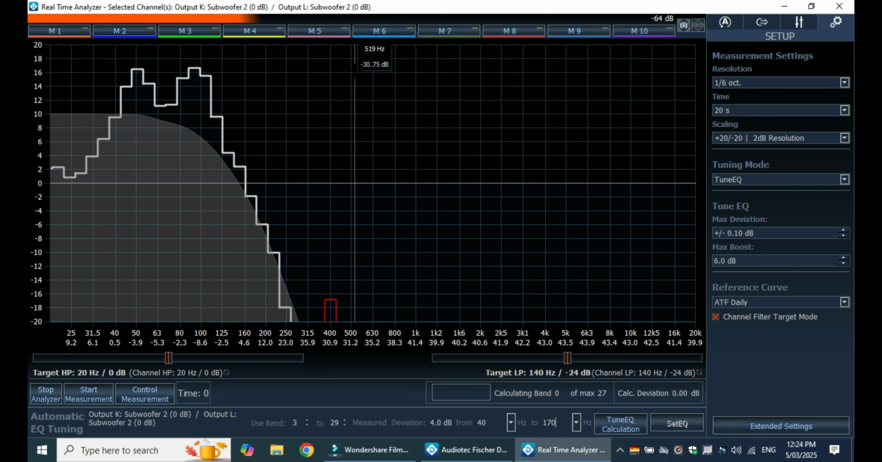Just double check to make sure that level is green. Doesn't matter if it turns a little bit orange, but we need the level high enough for the measurement to actually be valid. And then we'll just wave the microphone until the timer reaches 0, and then we can turn off the pink noise, and then we can look at the EQ section.